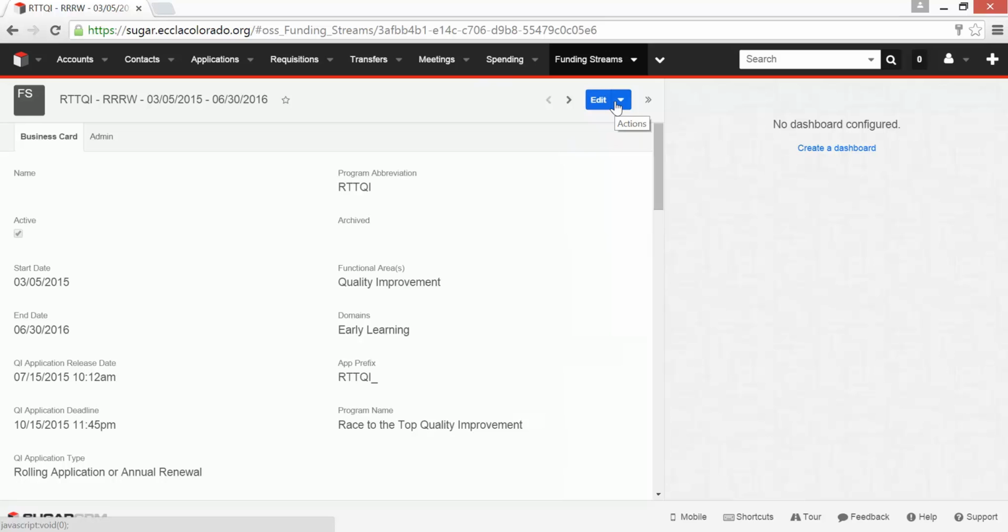This can be customized for each council, but that does require some setup, and if you require that, please contact us at support@eclacolorado.org.